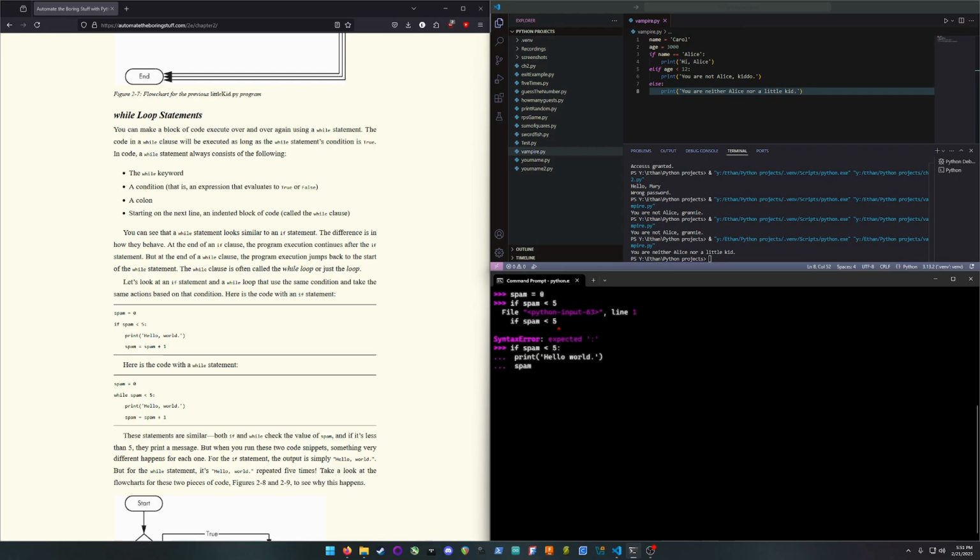Spam is equal to spam plus 1. Okay. And then we're going to do the same thing with a while statement. This one will actually run a loop for us.